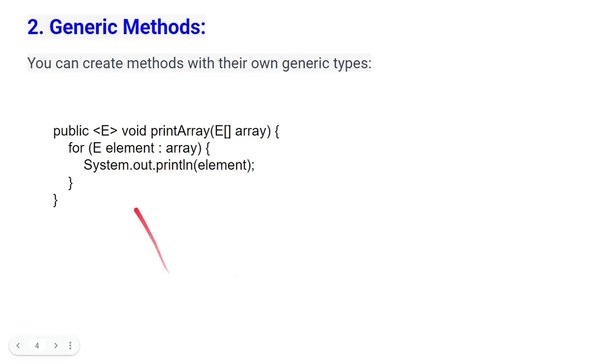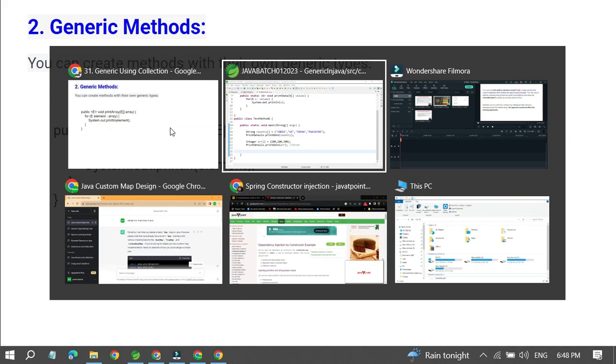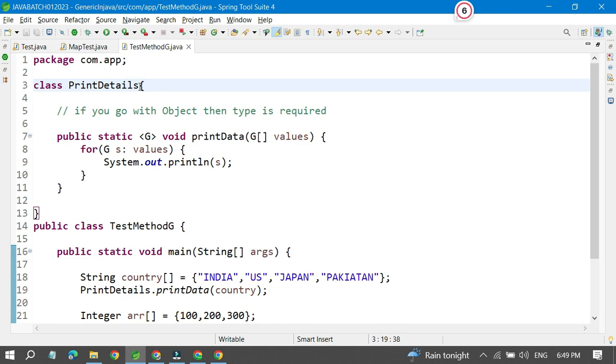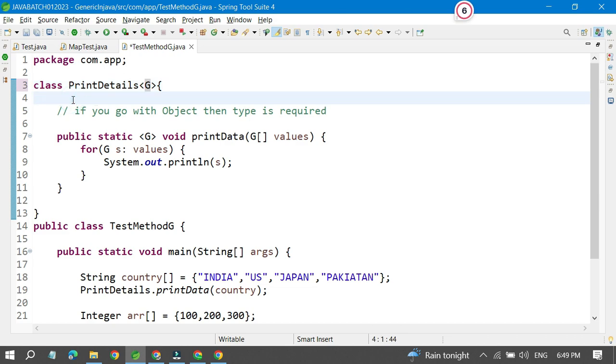I hope you understood this method, what the use of it is, how we are printing all those data, and how it will work. That is called a generic method. You can create your own generic method and enjoy it. If you want to create a generic based on the class also, you can, no issue. Maybe T or G, whatever you want. Based on the class level you can also create, giving a different name or the same name. Method having a different one and class having another is also possible, no issue.